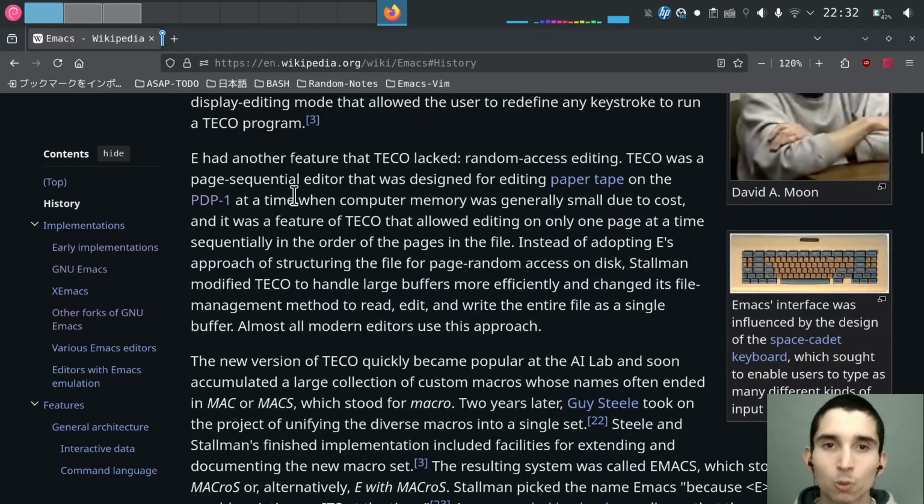Tico was a page sequential editor that was designed for editing paper tape on the PDP-1 at a time when computer memory was generally small due to cost. And it was a feature of Tico that allowed editing on only one page at a time sequentially in the order of the pages in the file. Instead of adopting E's approach of structuring the file for page random access on disk, Stallman modified Tico to handle large buffers more efficiently and changed its file management method to read, edit, and write the entire file as a single buffer. Almost all modern text editors use this approach now.